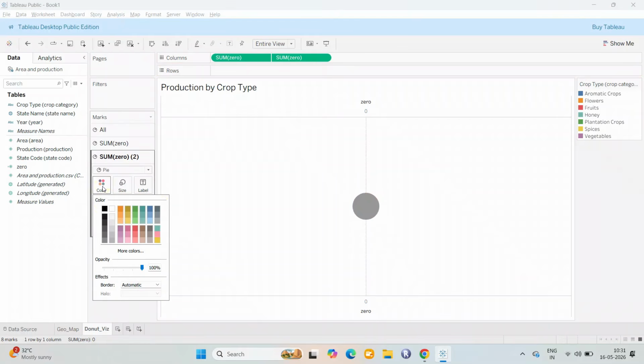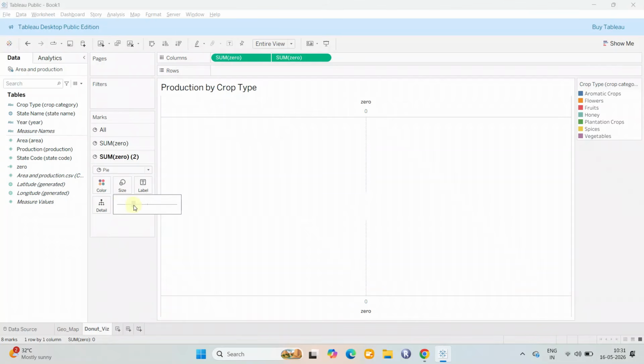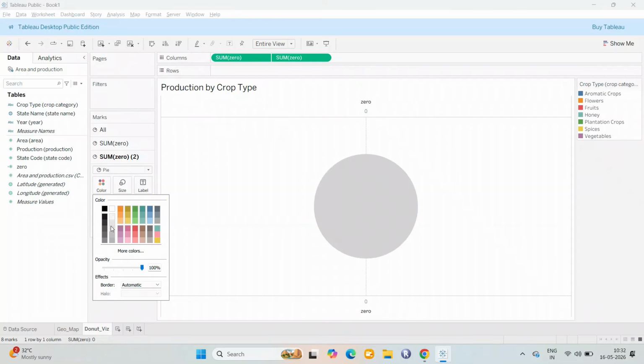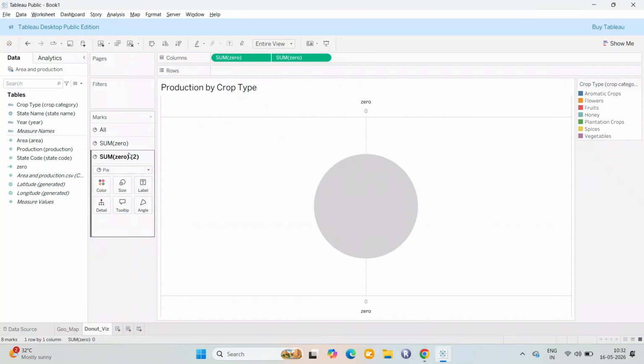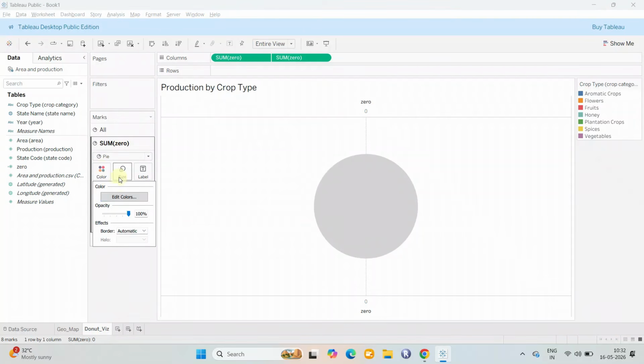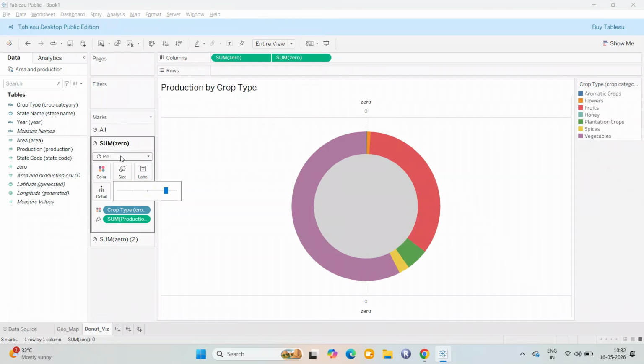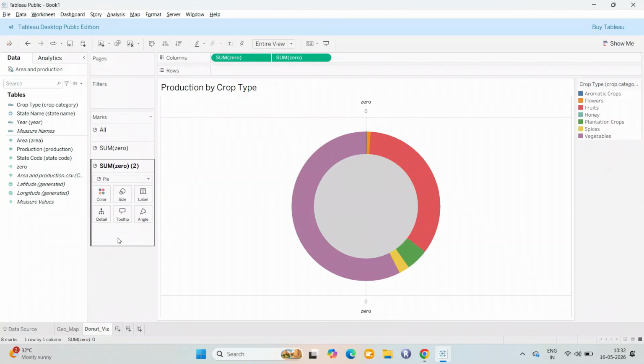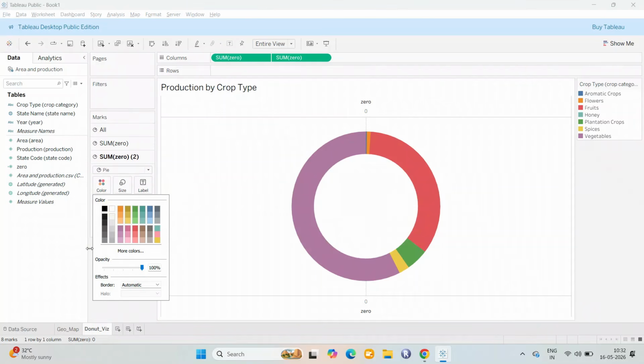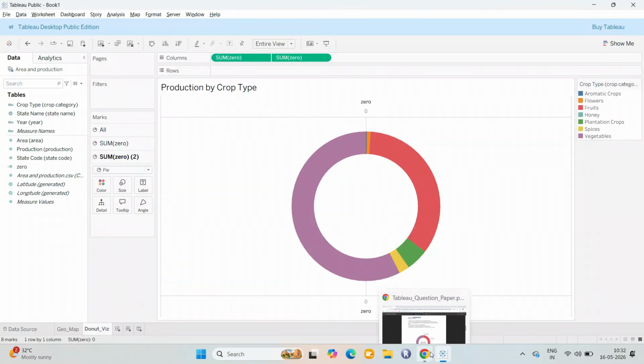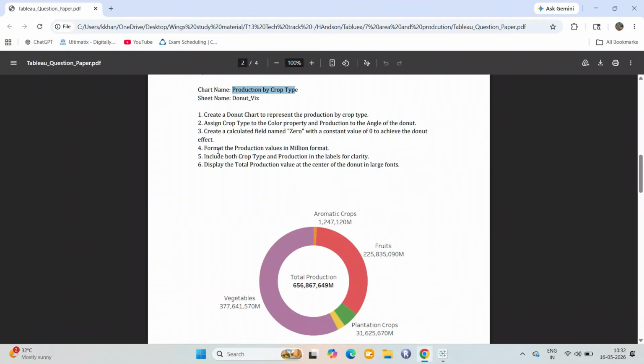Now from the second pie chart marks card, remove all fields like crop type and production and change the color to white and increase the size slightly. For understanding purpose, you can temporarily use another color to clearly see how the donut shape is formed. Then go back to the first pie chart and increase its size so the donut looks clear and more attractive. After that, return to the second pie chart and again select the white color.